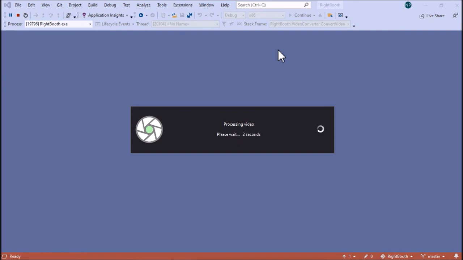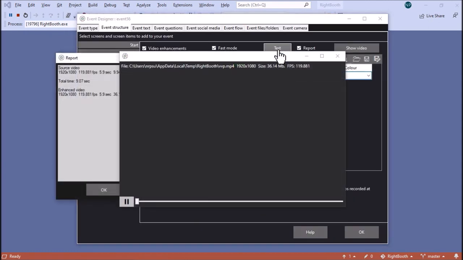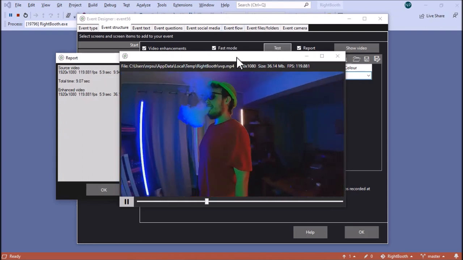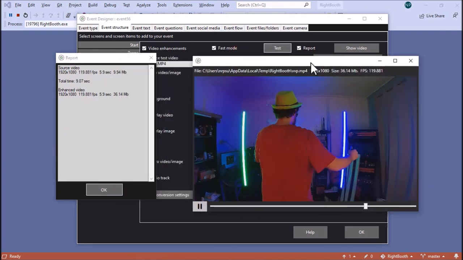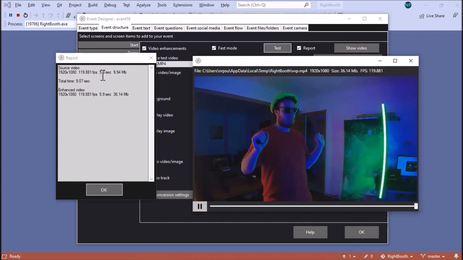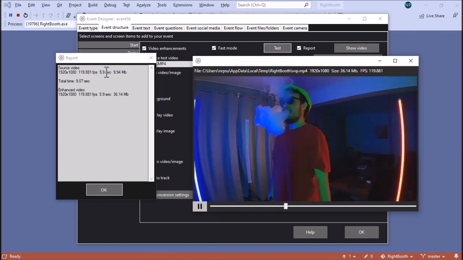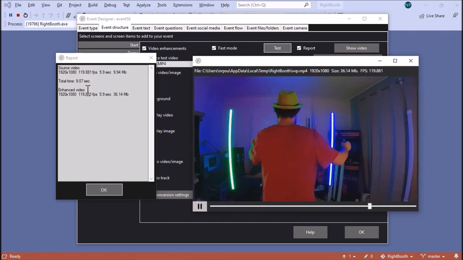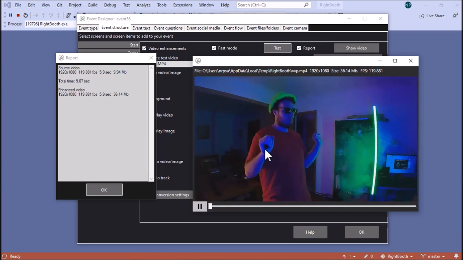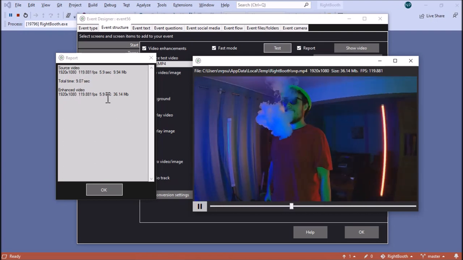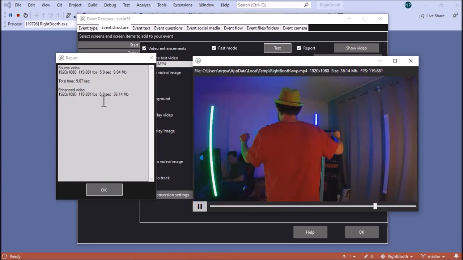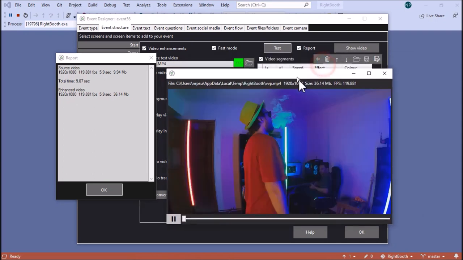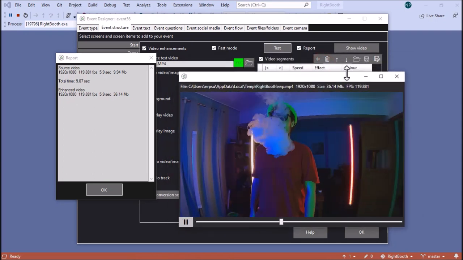RightBooth processes the video and it's creating the new video from the segment list. Now we've only got one segment, so it should give us the whole thing. And here we go. So you can see that this source video is 5.9 seconds long, and it's taken 9 seconds to process it and create the enhanced video, which is also 5.9 seconds long, because it's only got one segment.